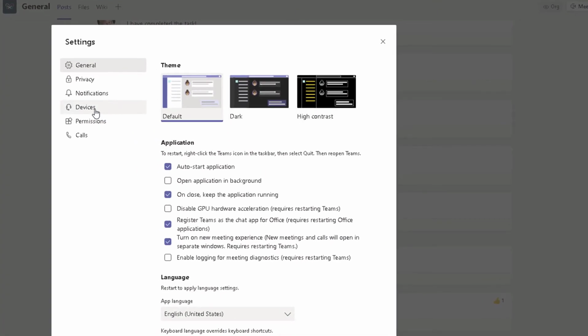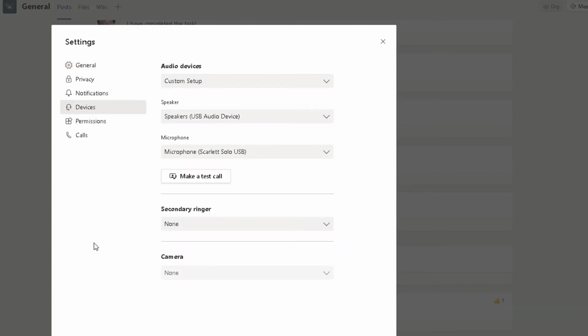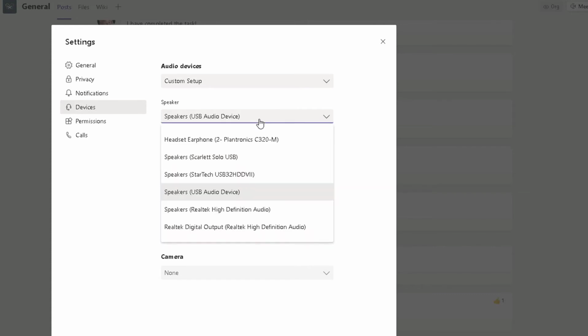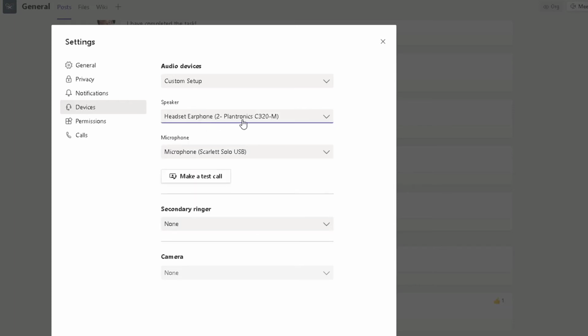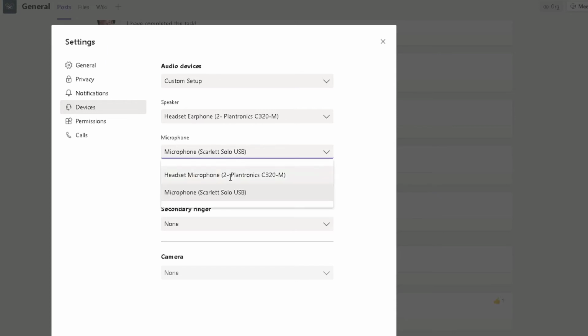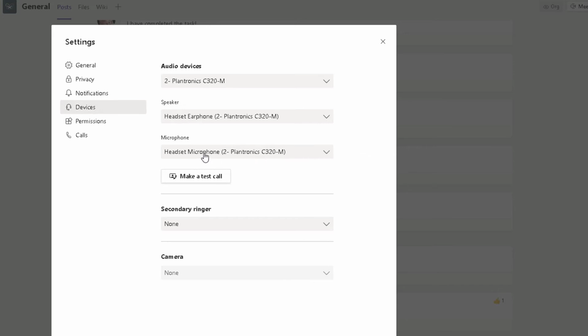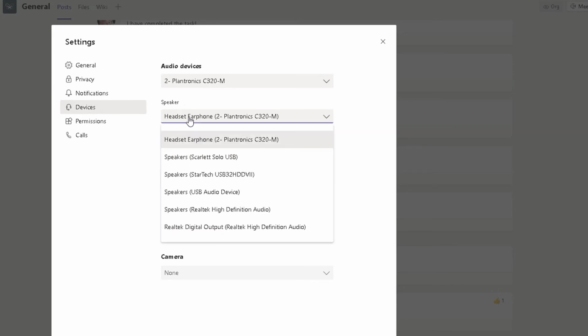Under settings, you want to make sure you choose devices. Here, you want to make sure you use your audio device. In this case, I'm using Plantronics. So the speaker is going to be Plantronics, and the microphone is going to be Plantronics. Make sure both of these devices are the same. And if you're using different speakers, you can choose the other speakers.